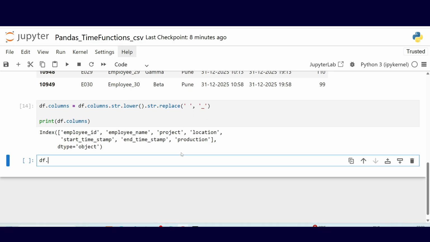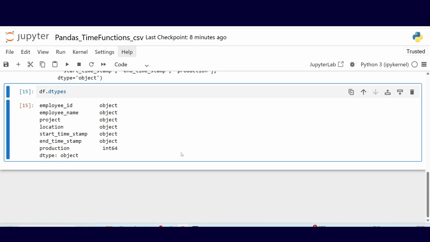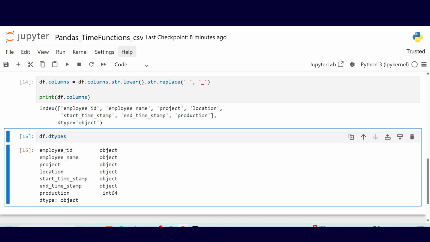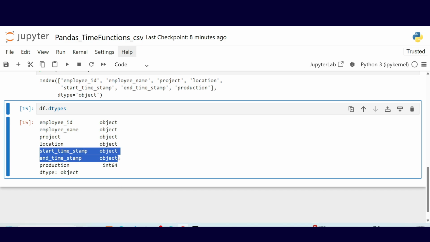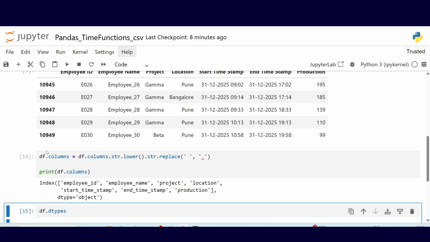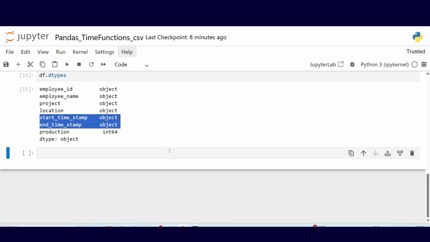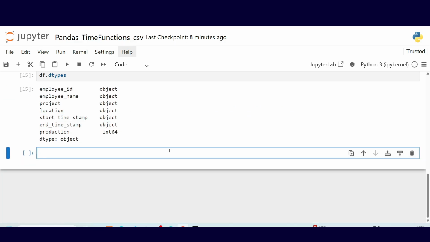Now we will check df.dtypes. We are checking the data types of the particular columns. If you see, employee ID is object, this is also object, those are strings. Start time and end time are also objects. We have to convert these to timestamps because they are timestamps. For that we have two methods. I'll show you the long process first.